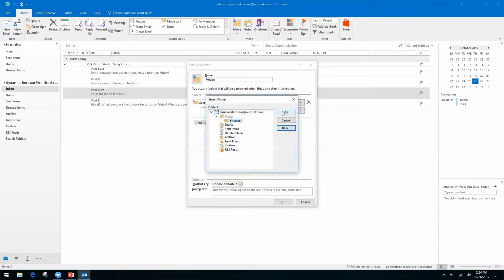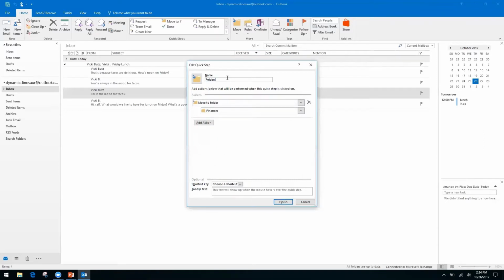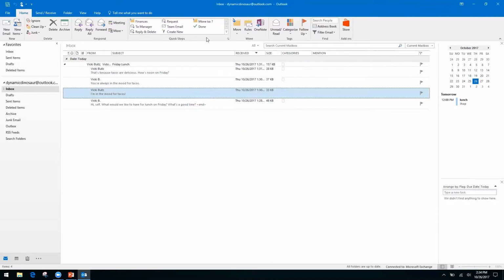All right. So now anything that I have here, I'm going to go ahead and change this to finances too. So change that over to finances. Now we can add this action. Anything that I decide is related to finances, I can automatically send there.